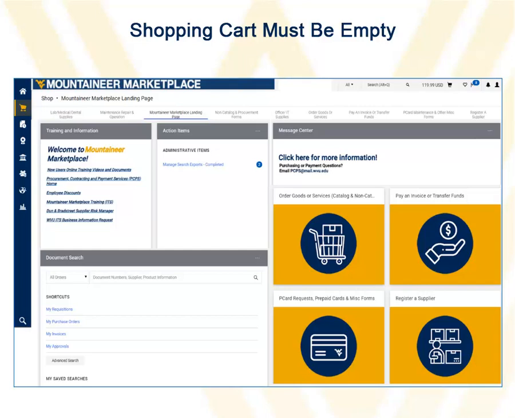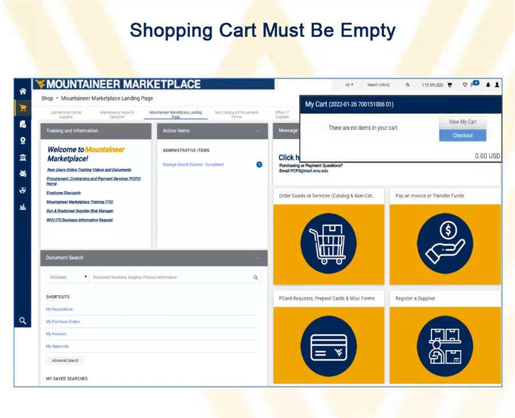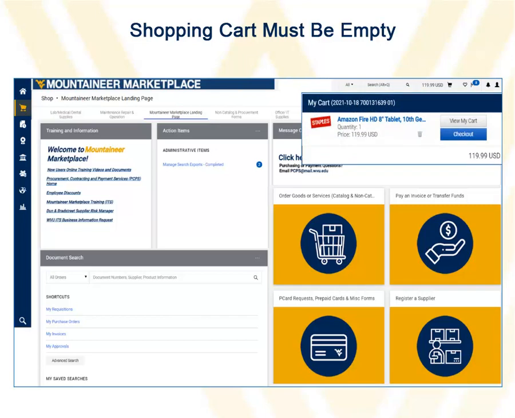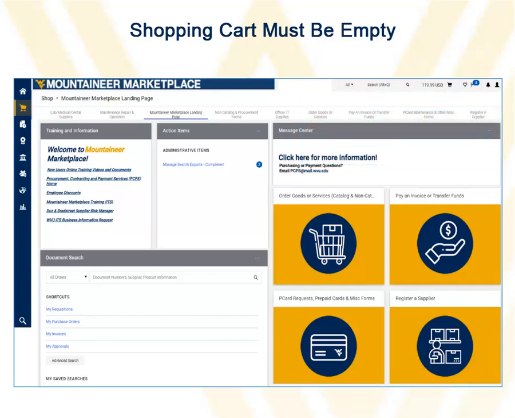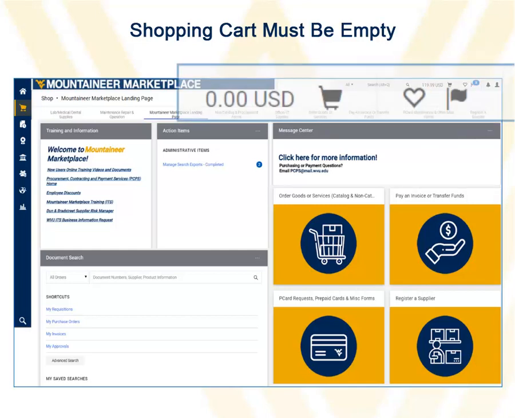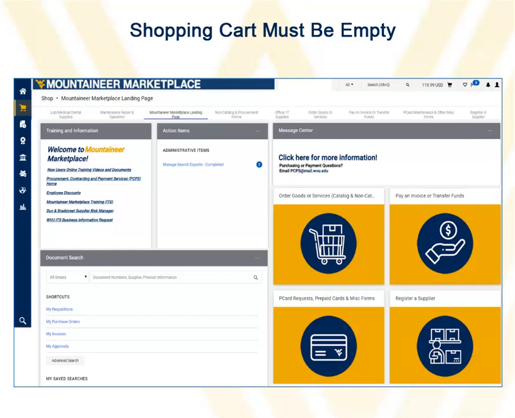Click the shopping cart in the upper right corner. If the cart is empty, you can begin completing one of the forms. If you do see anything in the shopping cart, you will not be able to complete a request form. Even if the amount to the left of the cart is 0, the cart may still contain an item or form that does not have a price, so be sure to click the cart to see if anything is in it.